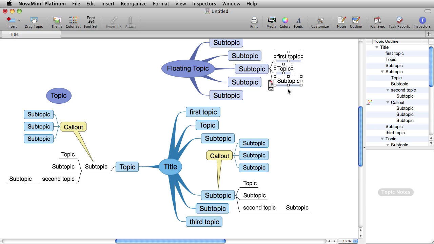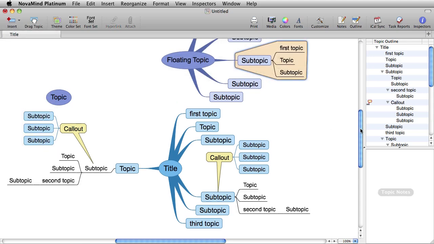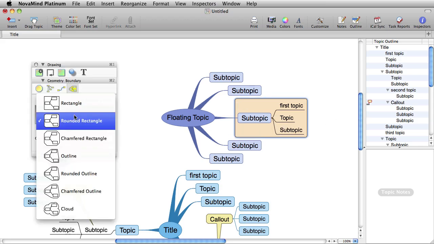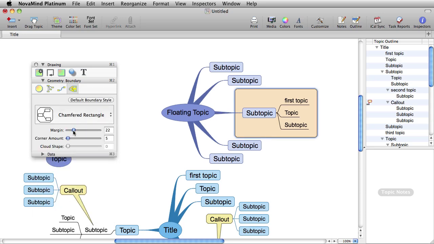To visually group topics, you can insert a boundary around them. Just select the topic and use the Insert Boundary option from the toolbar or Insert menu. Boundaries are a good way of spacing out groups of items without needing to manually move the topics. The boundary formatting options include a number of different shapes, as well as the ability to set the margin between the topics and the boundary to add to the visual separation.